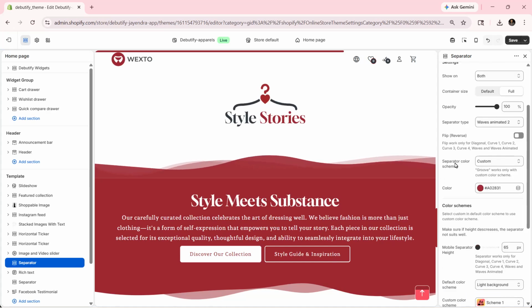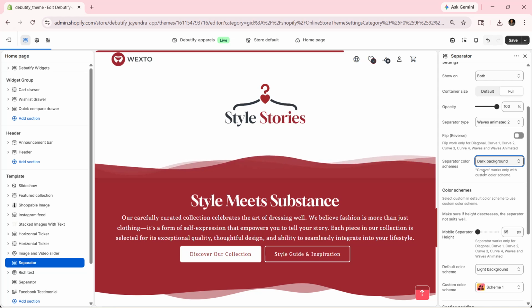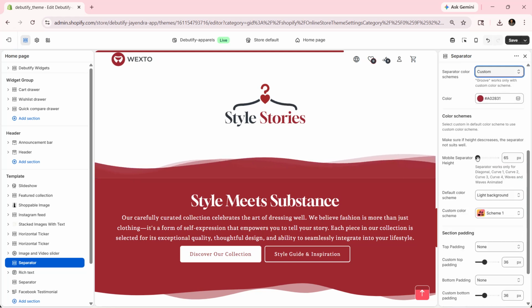You can match the separator to your store's branding using color schemes such as light background, primary background, secondary background, or dark background. You can also choose custom to create your own color palette for full control over the appearance. For mobile devices, you can adjust the separator height between 65 pixels and 110 pixels. This setting applies only to supported styles like diagonal, curves, and waves.